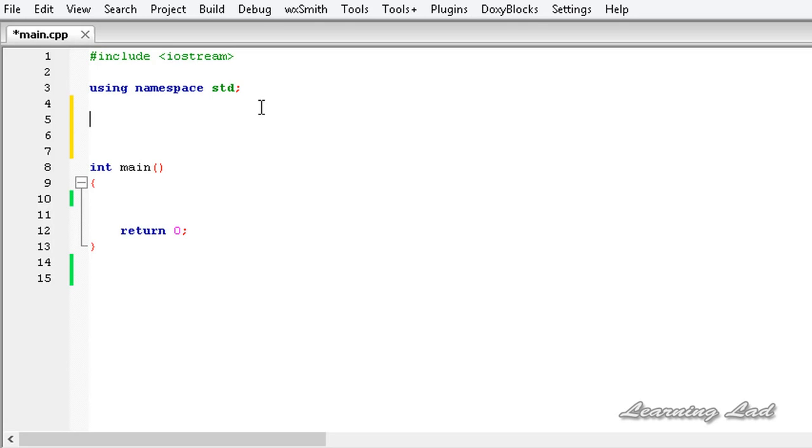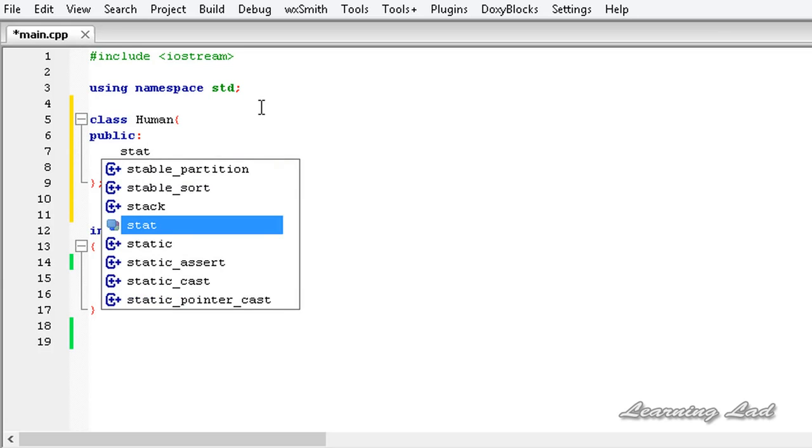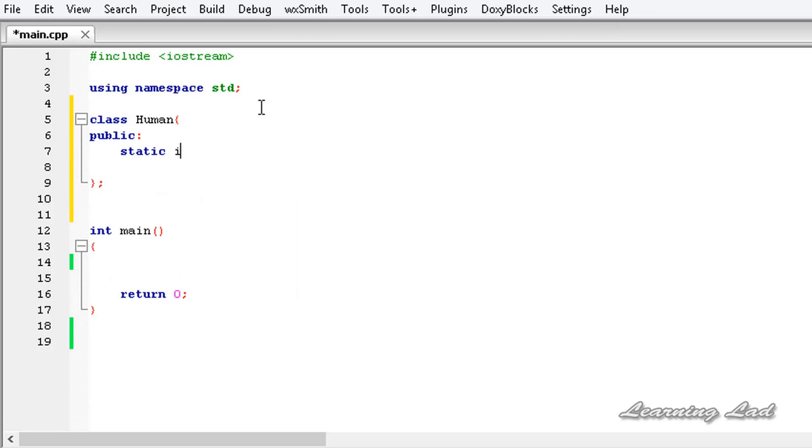So let's begin. The first thing we're gonna do is define a class, and let me call it human. Inside this class let's have a public access specifier, and here we're gonna create a static variable. To create a static variable we need to use the keyword static, then the data type, which is gonna be int, and the name, so let's say humanCount. Alright, now we have a static variable.